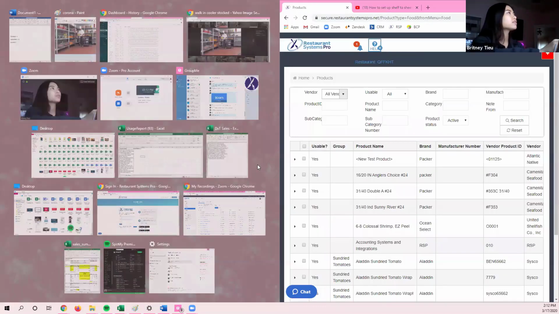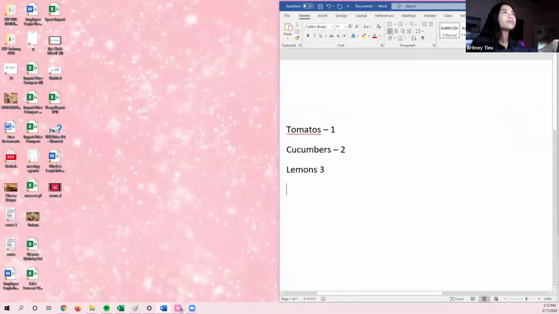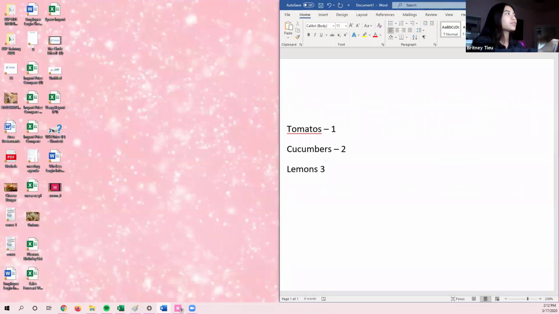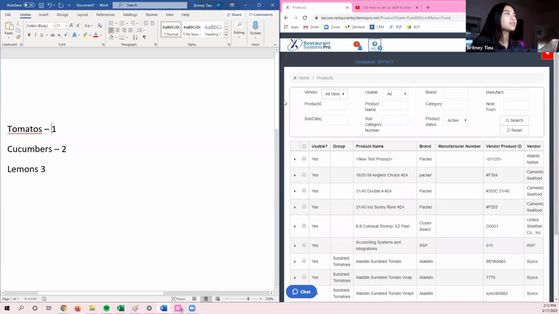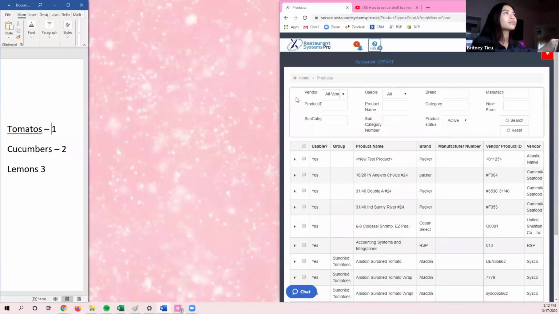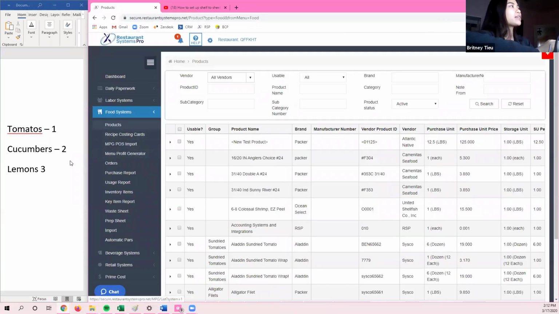We're just going to use this as our example. All right, so the first item that we need in our inventory is going to be tomatoes. So the first thing I'm going to do is, under food systems, under products, food, beverage, or retail, I'm going to go to products.